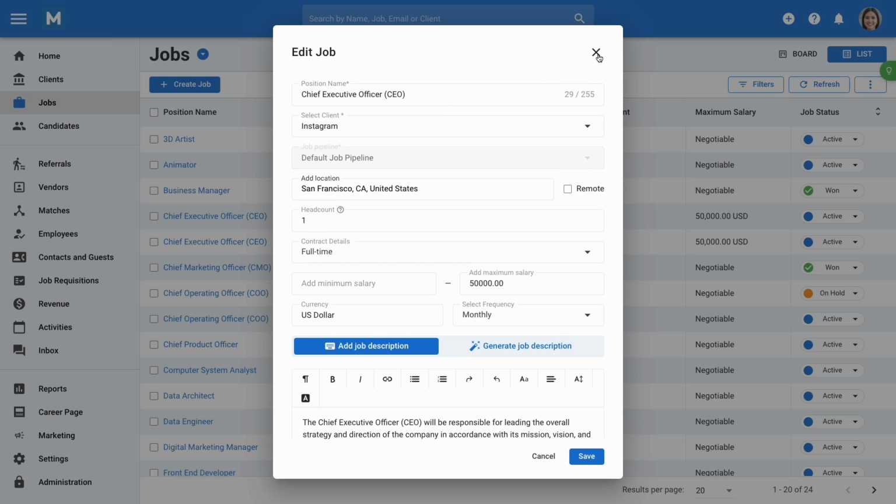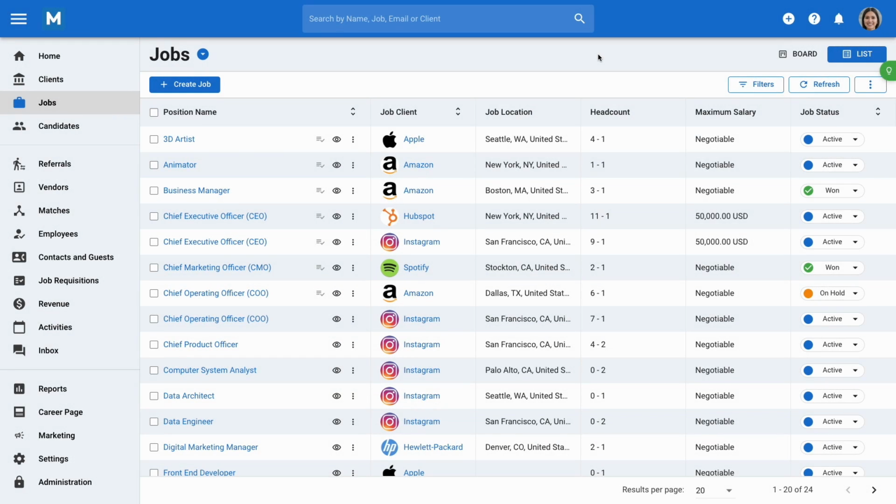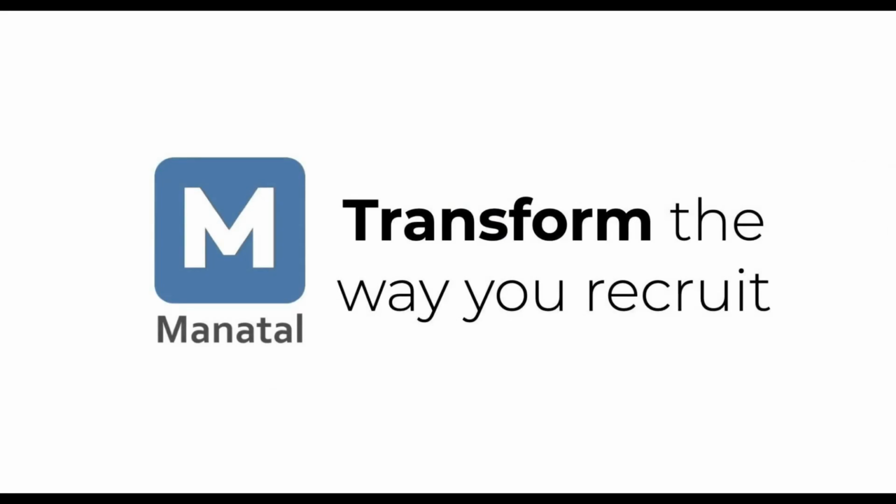That concludes this video guide. You're now equipped to create and manage guest users and their permissions. For next steps, feel free to check out our article and explainer on how guest users can collaborate with you through the guest portal.